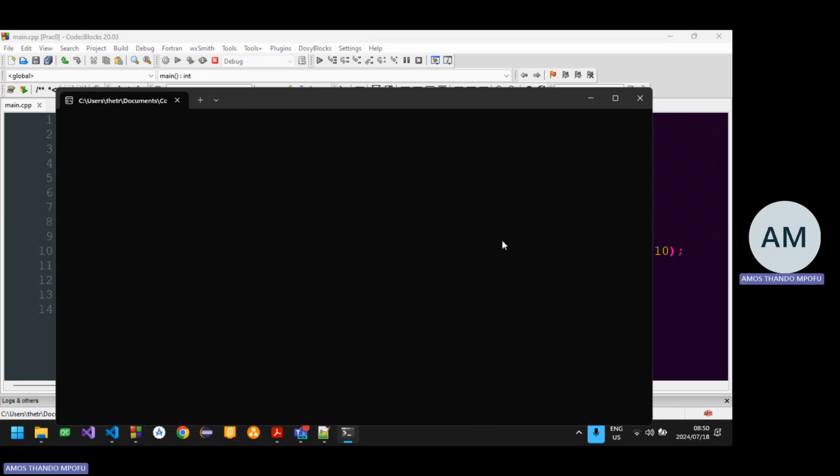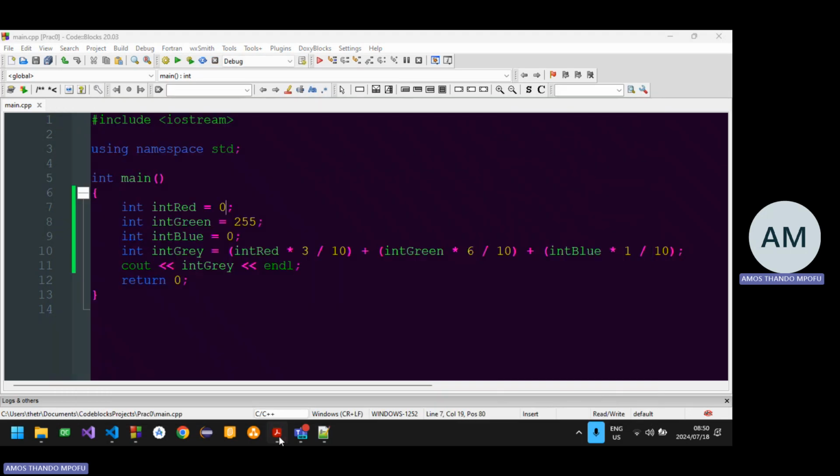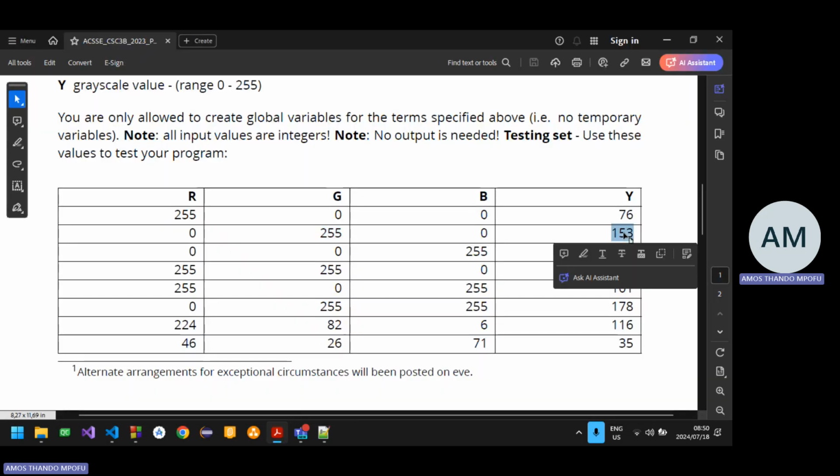That's how they're going to test in your prac, since they haven't been taught input and output yet. 153, right? Let's double check if that's correct. Yeah, that's correct, 153. So let's try different values like 46, those ones that are not so straightforward.